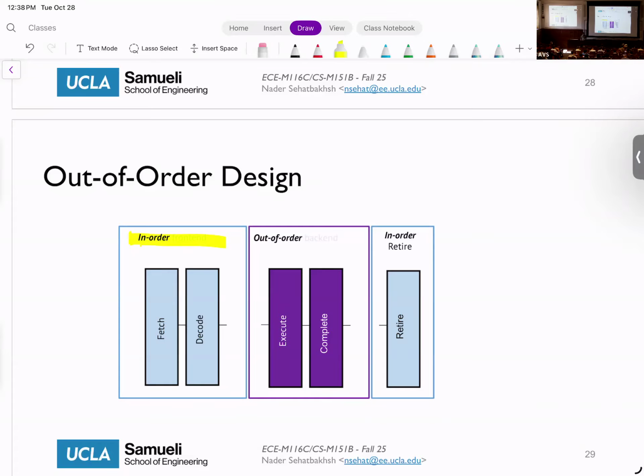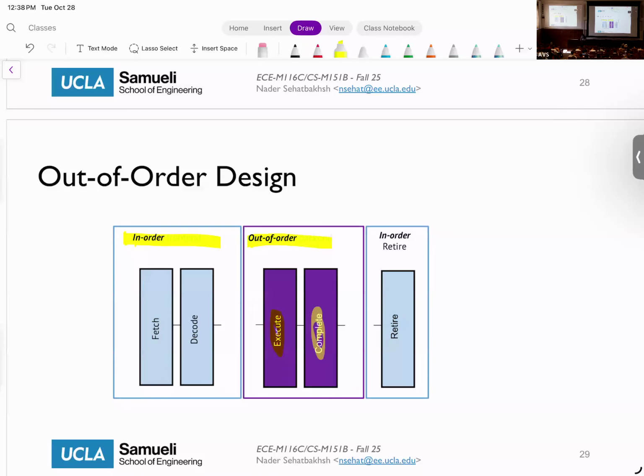So you read things one by one from the instruction memory. Then you execute things out of order. This is usually called the back end of the processor. There is this thing called execution, and there is this thing called completion, and I'm going to talk about why we have these different things. And then when we have completed and executed the instruction, we reorder them back into the order that they were supposed to be, the same order that we read them.